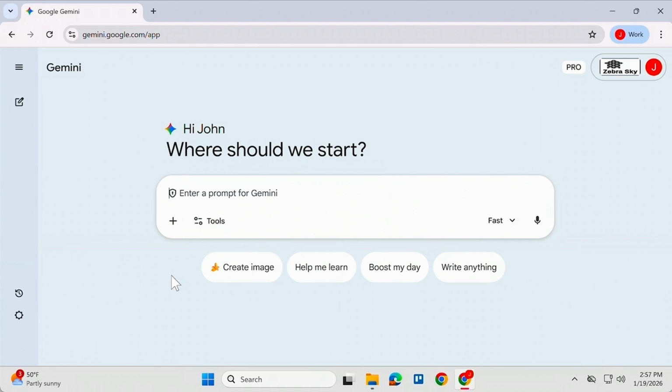On the left, you have the Add Files button, which lets you upload documents and images for Gemini to analyze. In the bottom right corner, you'll find the Model Picker, which lets you select which AI model powers your conversation. And finally, there's the Microphone button for voice input. This allows you to speak your prompts instead of typing them.